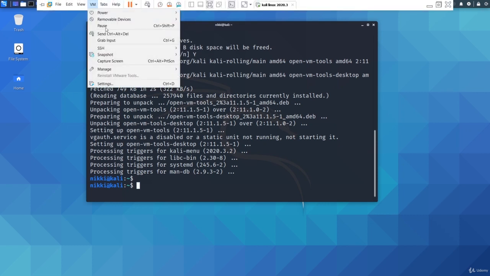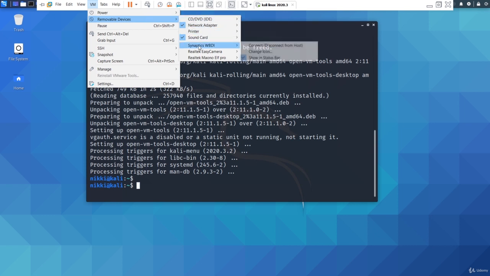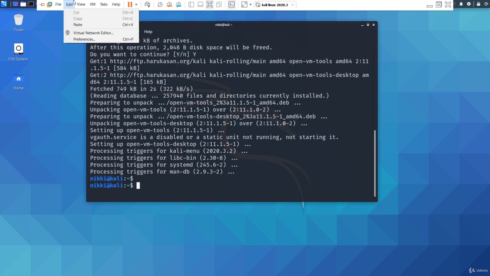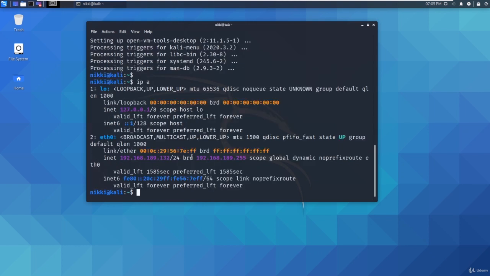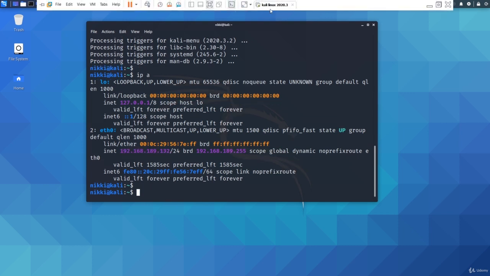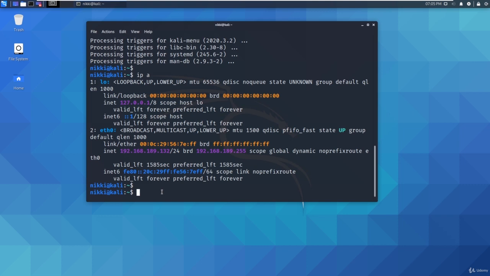And you can even add removable devices. You can add the laptop's camera to this Kali Linux machine, and you can change the settings, and you can also change this IP address subnet range. That's not necessary, since we got the IP address and can still contact the internet. That's not a problem. So that's all about this installation video.